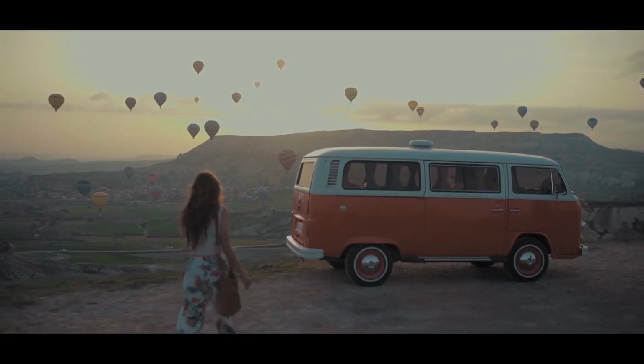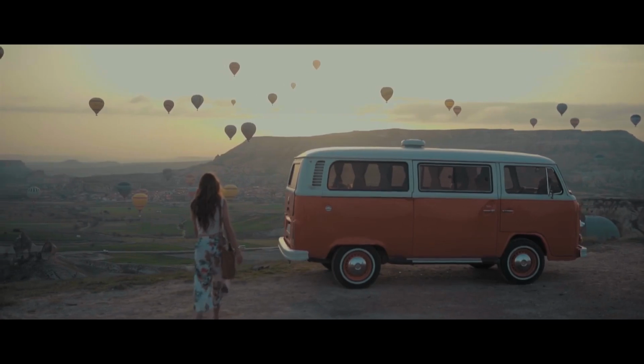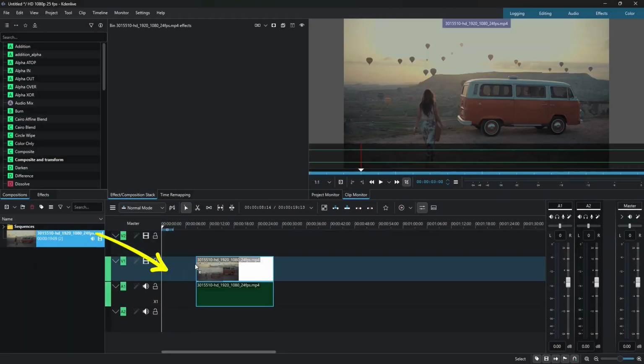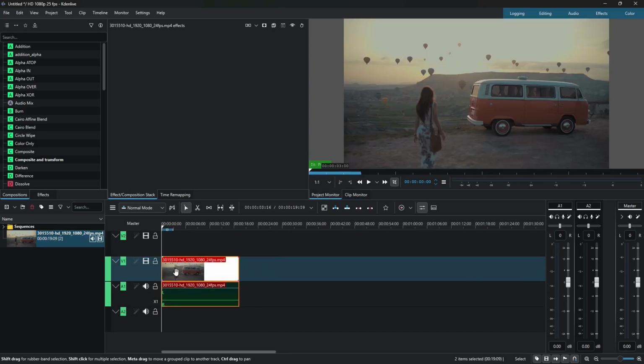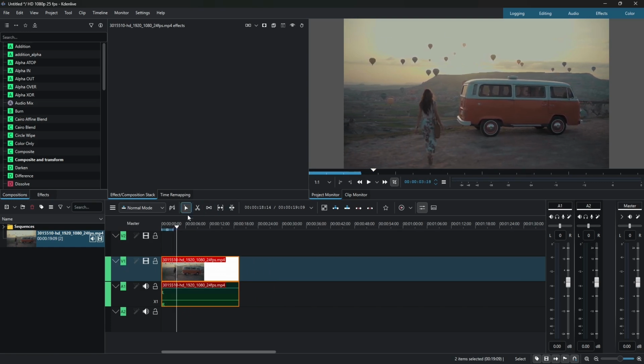Today I'm going to show you how to add cinematic black bars using Kdenlive editor. To begin with, I'm going to drag and drop this video from the project bin to the timeline, adding it to video track 1.